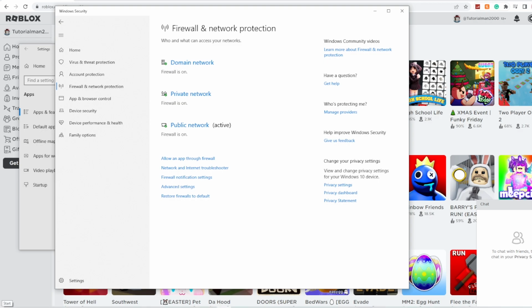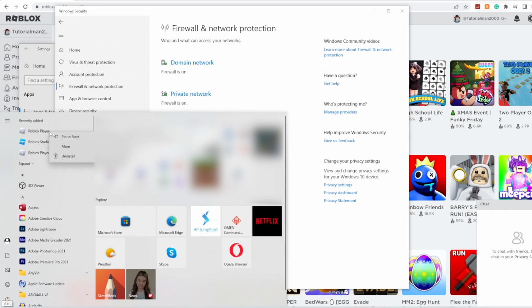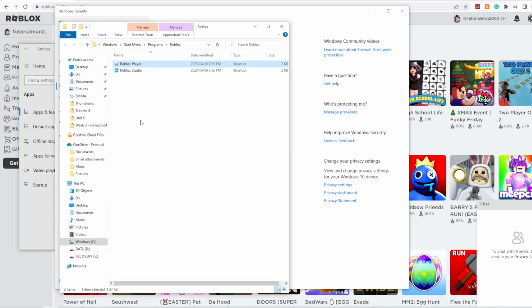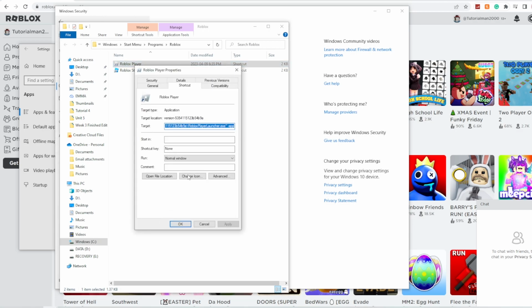And the final way that you are going to be doing this is to actually open up Roblox's file location, like so, and I'm going to right click Roblox Player, click on Properties, and then go to Compatibility.